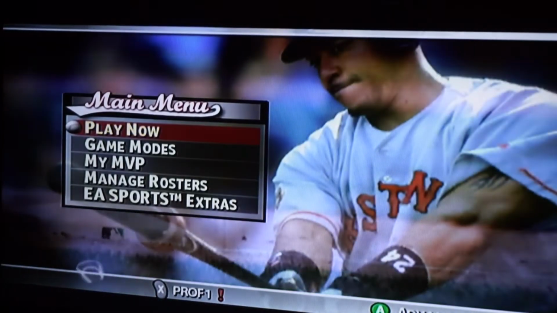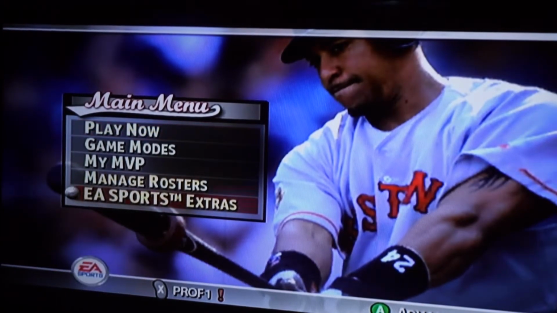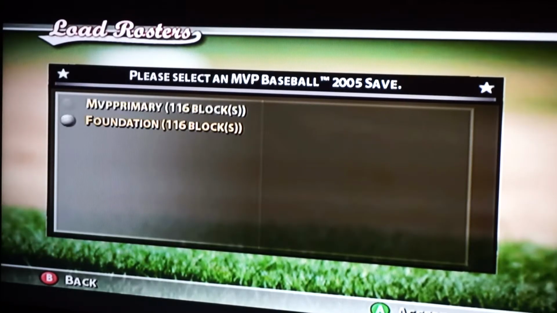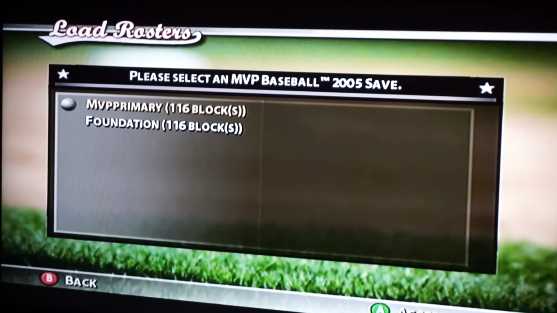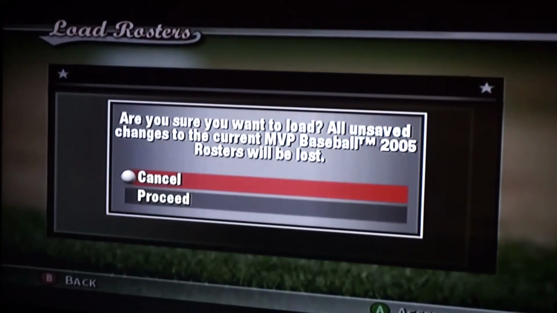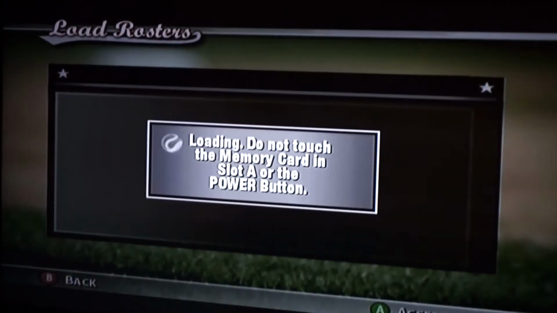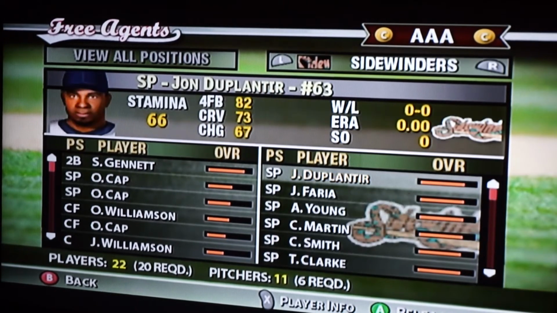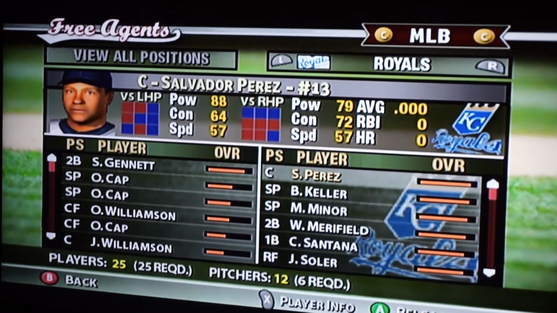In terms of loading the rosters, same thing you would do in the PlayStation 2. Hit manage rosters, load rosters, and these are the two files I have. This is my file that I use that I send to you guys. Yours will be named something else, obviously, when I send it to you on your memory card. You would just select the file, load it up, wait here for a little bit, and here you go. We've got everybody here.